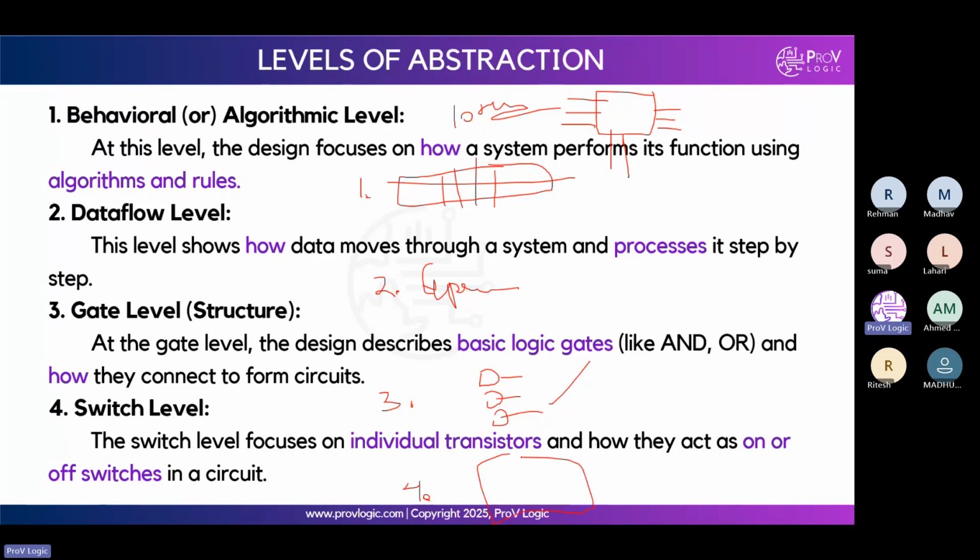Still, if you want to further convert from the CMOS level to stick diagrams, that is actually a backend part. In the backend, from RTL to GDS level, we do the stick level diagrams and all. But as of now for DV, it's not required. For doing synthesis, up to the gate level netlist is enough.